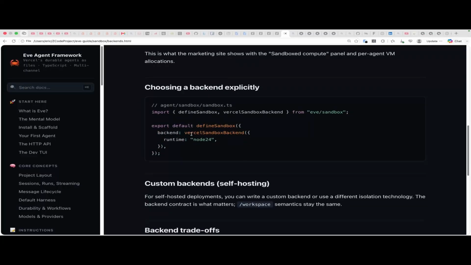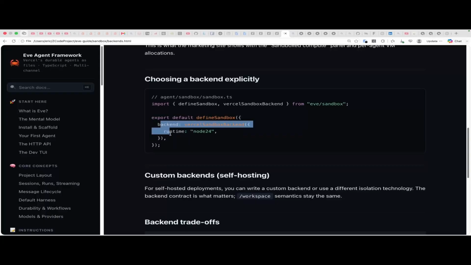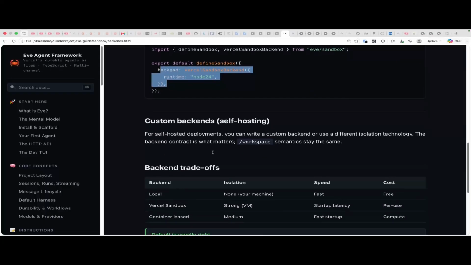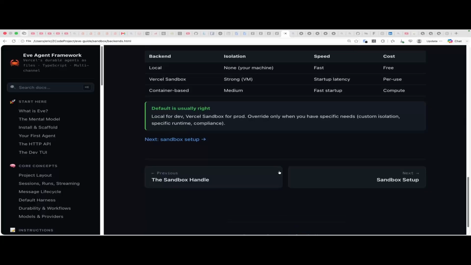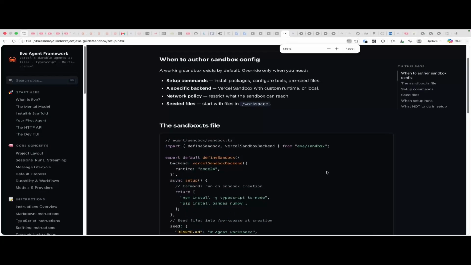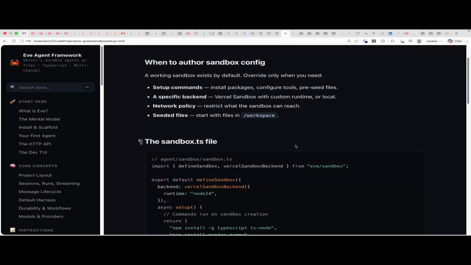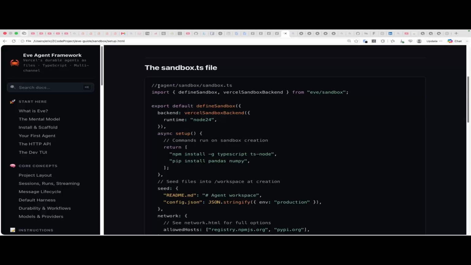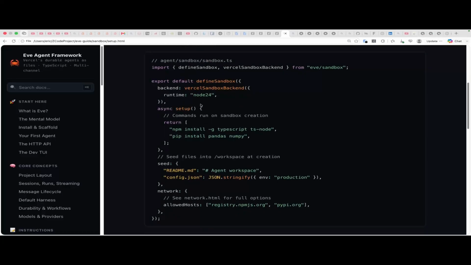So you could see here how to define the sandbox, and then your backend here is the Vercel sandbox backend. For runtime, you actually provide Node 24. So basically, more or less, you are creating a simple VM for your agent to use. If you want to create a sandbox, it's the same way you create agents. You have this agent/sandbox, and then within sandbox.ts, you can define your sandbox.